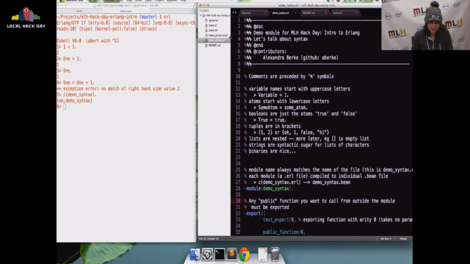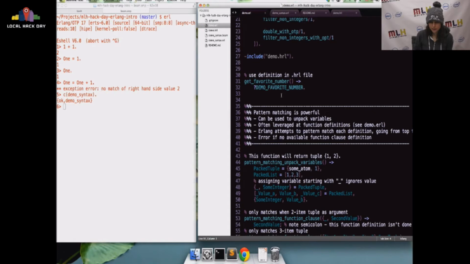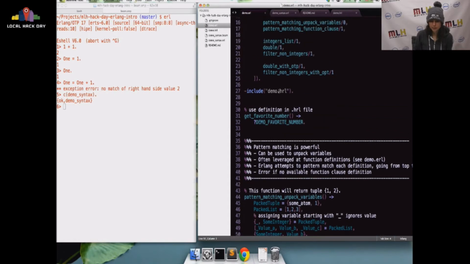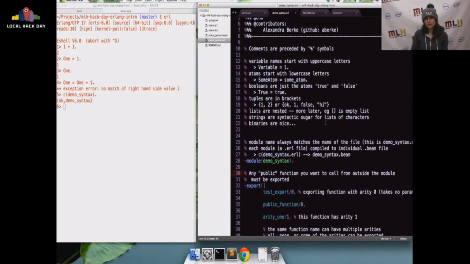There's a one-to-one correspondence. You also have .hrl files, and those are analogous to how you would have .h files in C. You can define things there and then include them in other files, like my demo.erl file includes demo.hrl. So syntax. Comments are preceded by a % symbol, just as you can see that this line is.